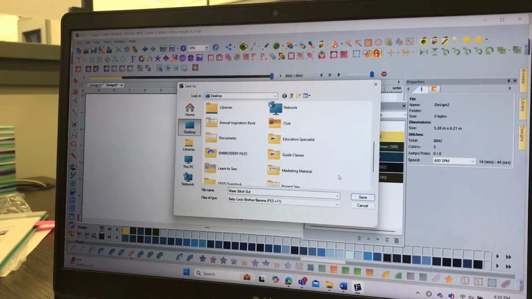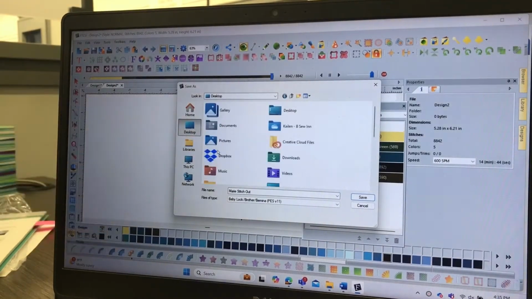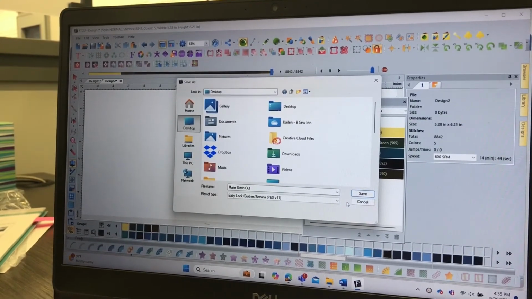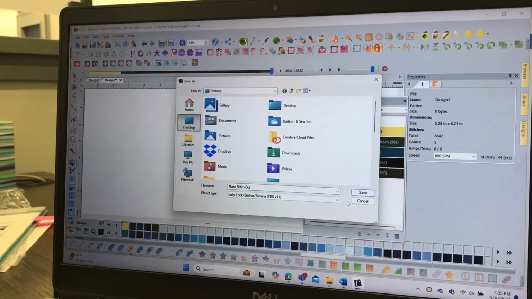If you have a really nice embroidery files kind of organization, by all means, save it there. I tried that once, and it just ended up being a collector of all things. Right, it just becomes a different type of clutter. Yep.